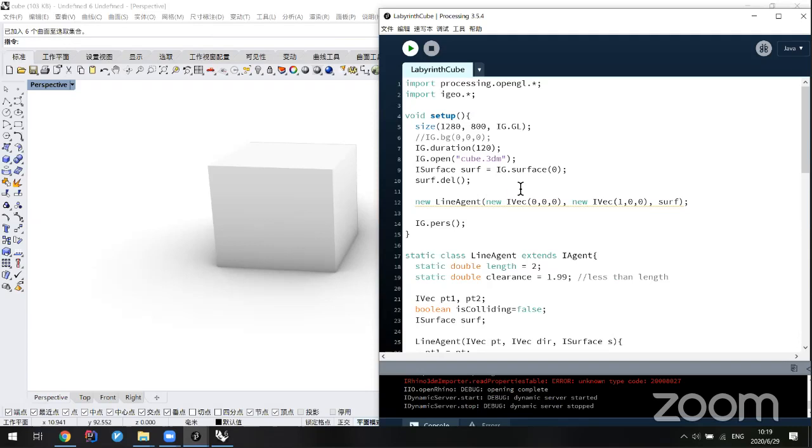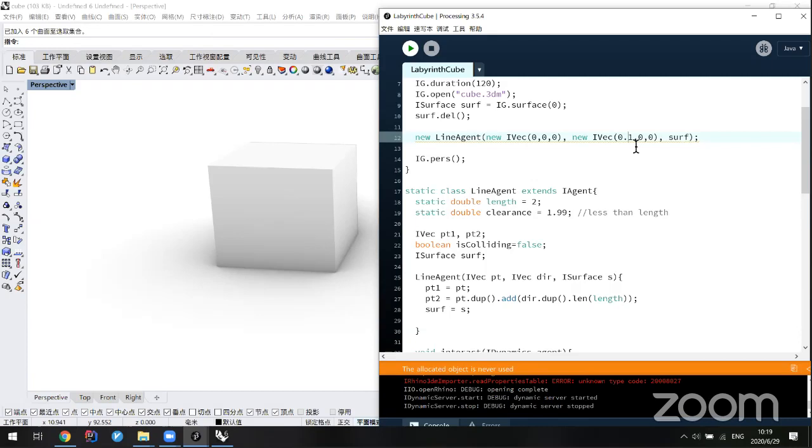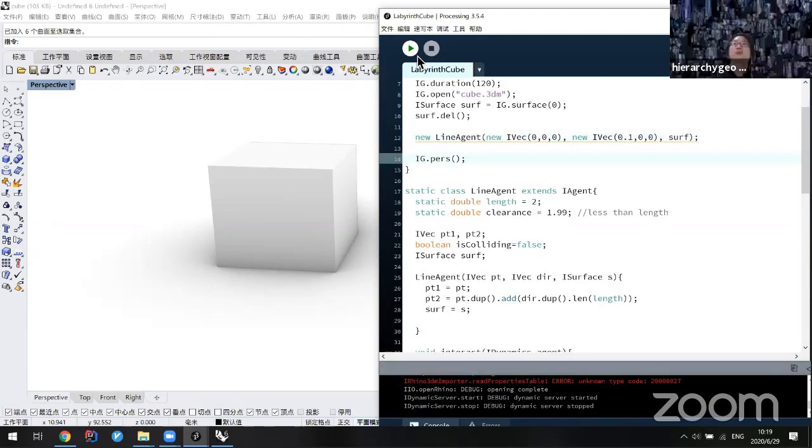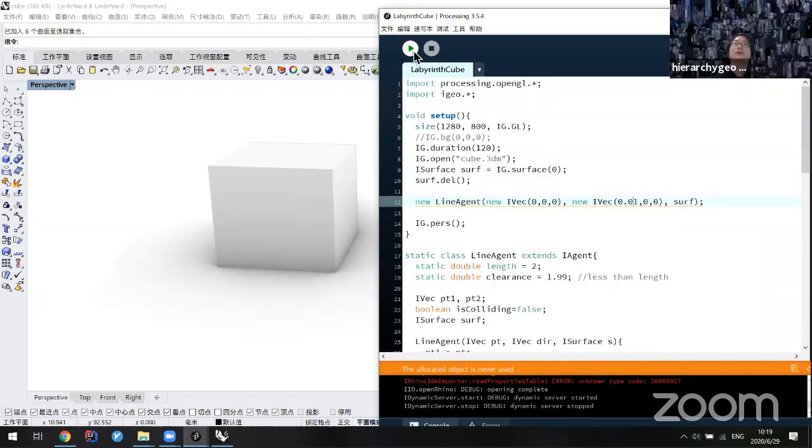This agent length is 1 because of the second input, 100. That needs to be small. Can you make it 0.01? This one? Yes, 0.01, maybe smaller. Okay, that could be one issue. You can try to run.